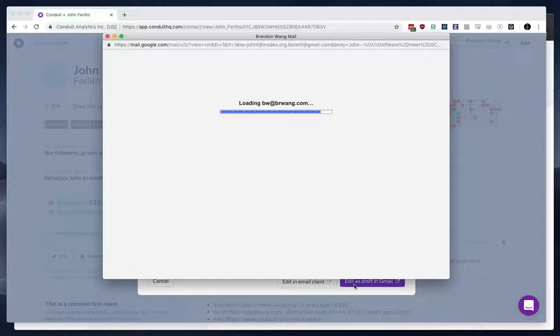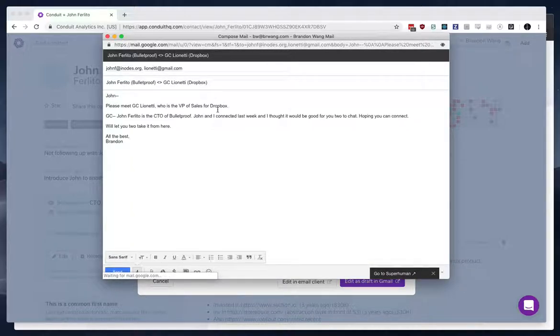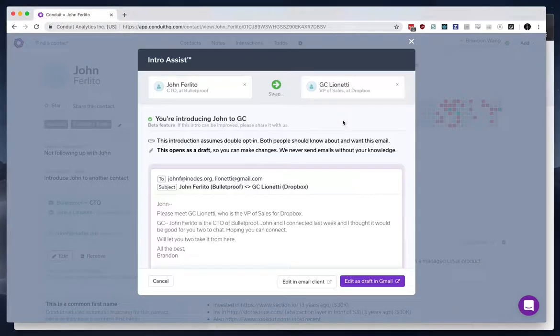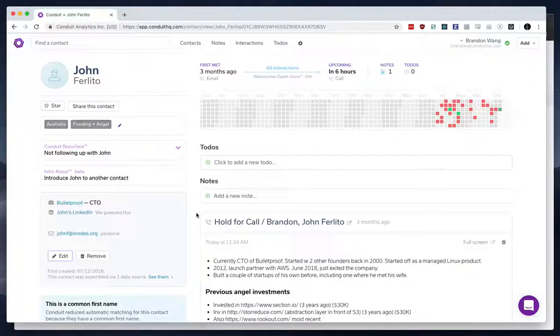So you can see Gmail opens and the email is ready to go. The people are here. I can add additional comments, and then I just send this email off. Super fast, super easy. Another feature that we have is called shared contacts.